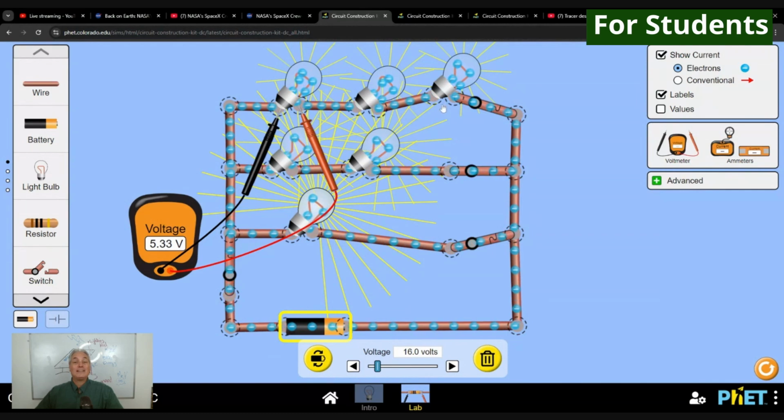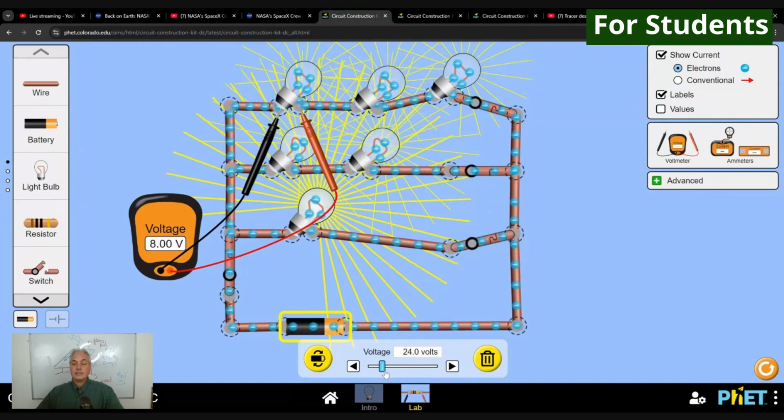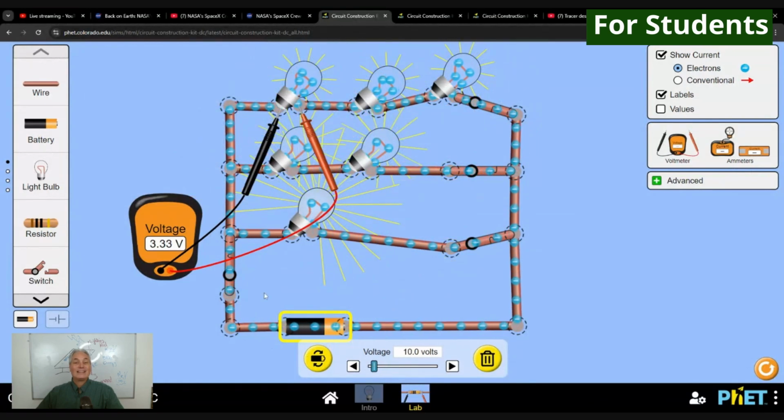So here we are dividing the voltage. If I go to 24, let's see right there, you can see that now each of the bulbs here has 8 volts. So here they are sharing their energy to make sure that it's working. But at the same time, you can see that it's slowing down the electrons so that there's a transfer of energy from the electrons to heat energy and light energy from the bulb. So this is the voltage right here.